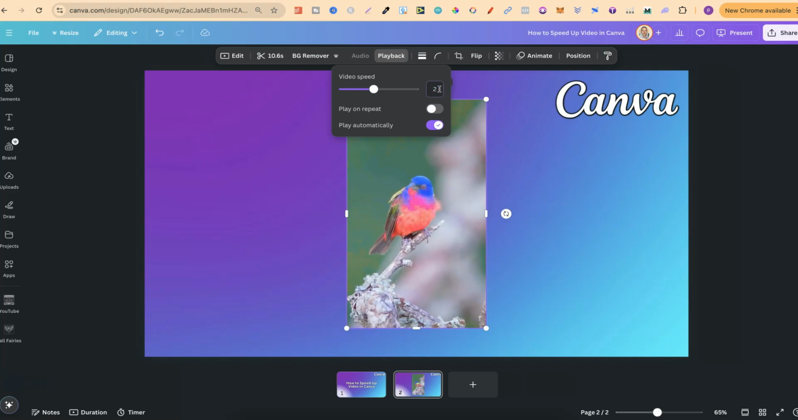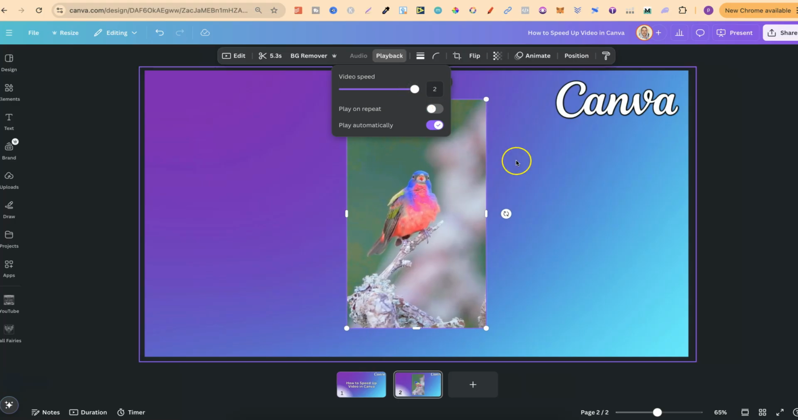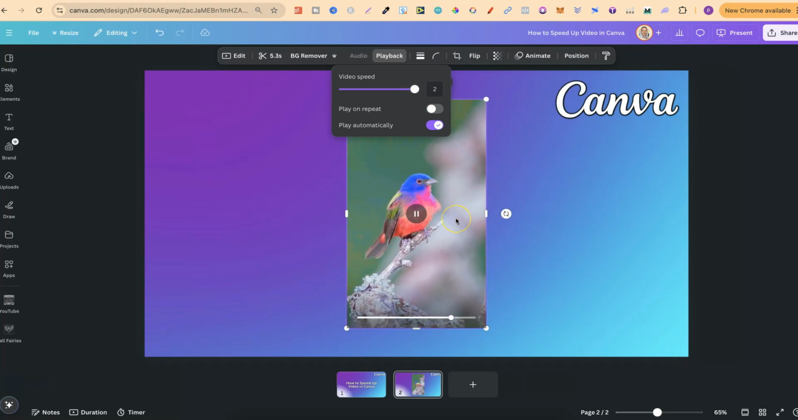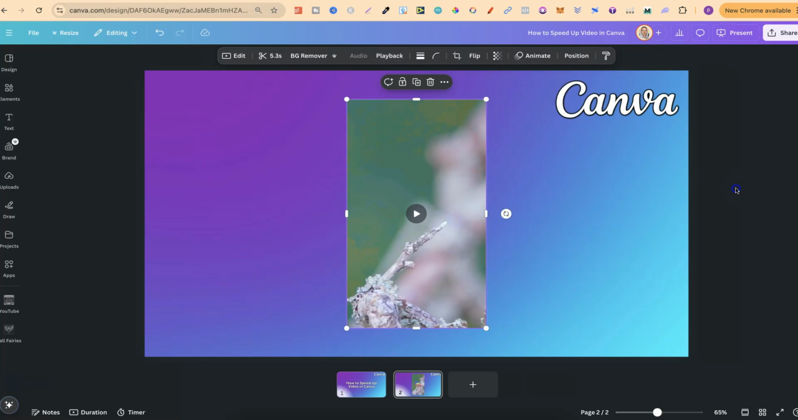If we put video speed times 2 and click enter, that's going to be full on the bar. And if we look at this video, it's now sped up. So that's just how simple it is to speed up video here in Canva.